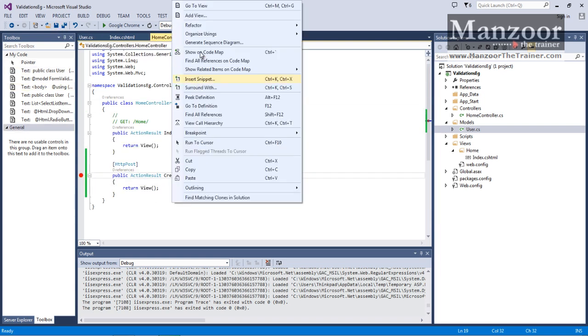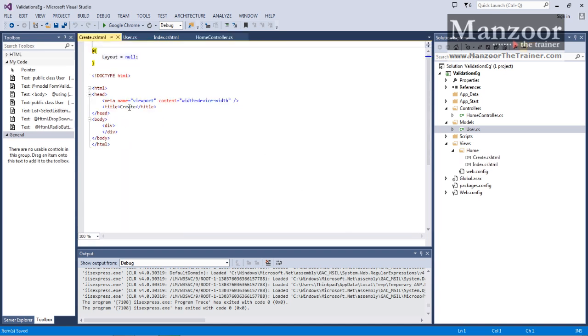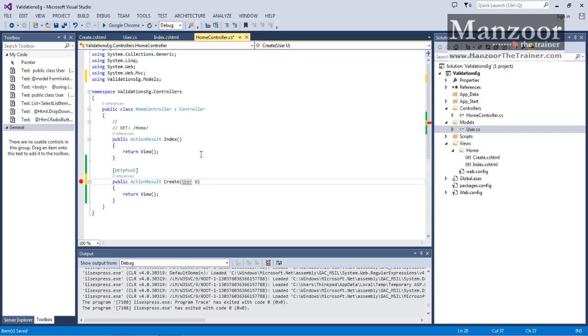Let me add a default view, or you can say some view for create, empty view. First of all, I need to accept the complete model in the form of an object. So I need to say user, user. User is a class, or it is a model which is available in validations example.model. Save this.